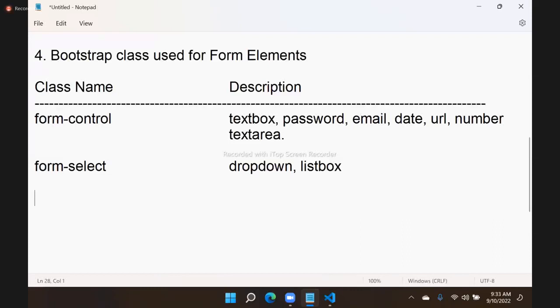Another important one, we have to use form-range. This you have to use for range input. Range input, you know how to do. Input type range we learned. For range input, you have to use form-range. Form-range is used for that. So form-control, form-select and form-range.